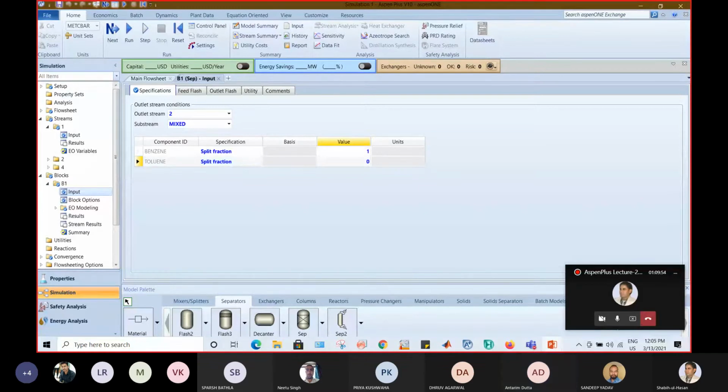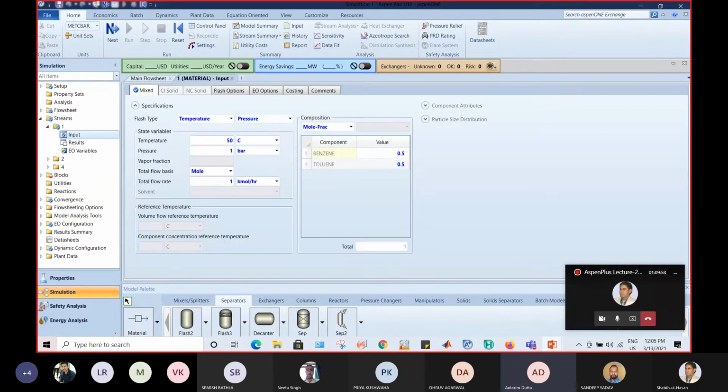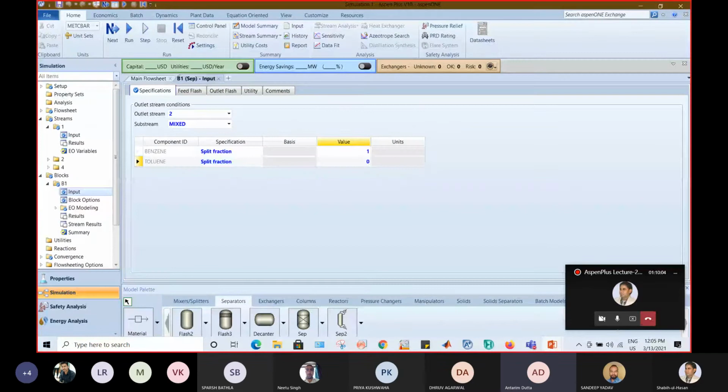Getting my point? Once again, I am repeating. Once I fulfill my input stream data and hit the next button, Aspen will take me to this particular B1 specification. B1 is my column. I haven't renamed it as column separator, so it's appearing as B1 only. So it will be asking me about the specification. Specification regarding what? Specification regarding the basis on which the column will separate my components.